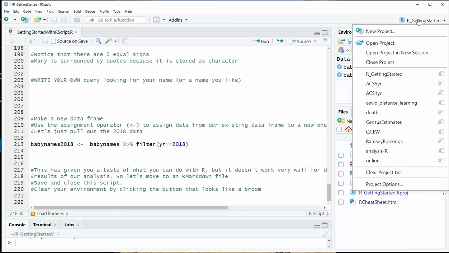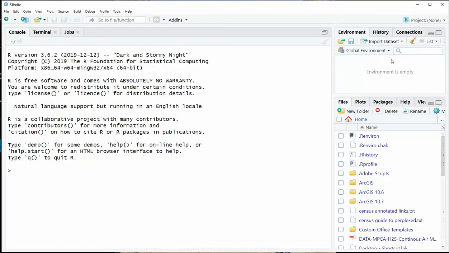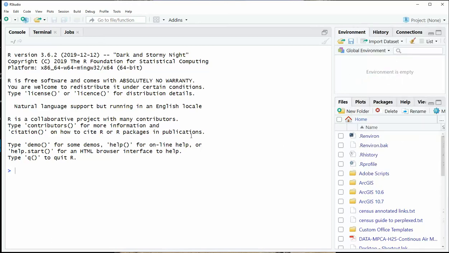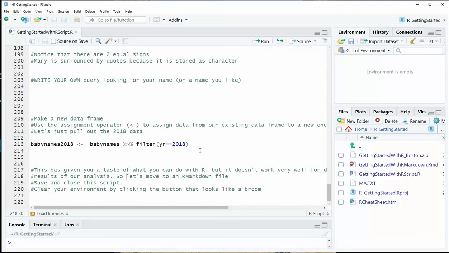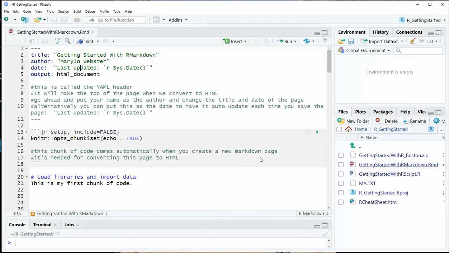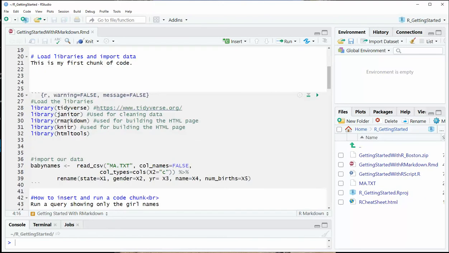I'm going to close my project and you'll get an idea of how to start up again. So now I have a project, so I can just go to my projects and say R Getting Started, and it will open up my project, and you'll see that it automatically opened the script file because I still had it open. But I'm going to open the markdown file, .Rmd, and you'll see now we have no data frames up here, and our packages are not loaded. So we need to start by loading our packages.